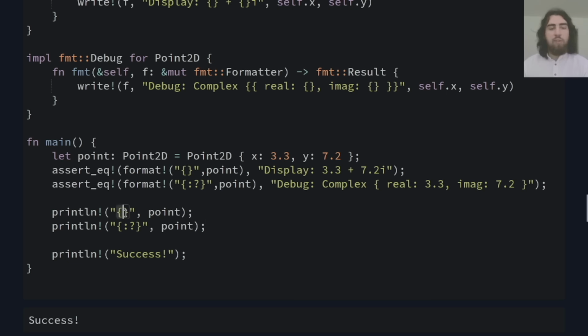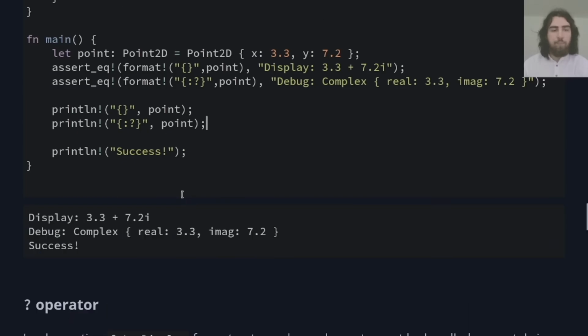Now let's see the actual output. As you can see, I'm using display notation and debug notation and just provided an instance of the point type. And as you can see, this will then be the output.